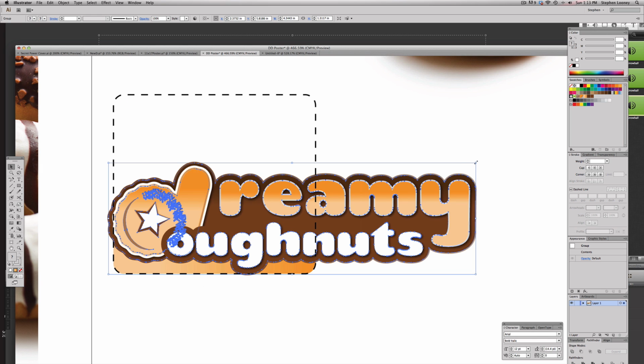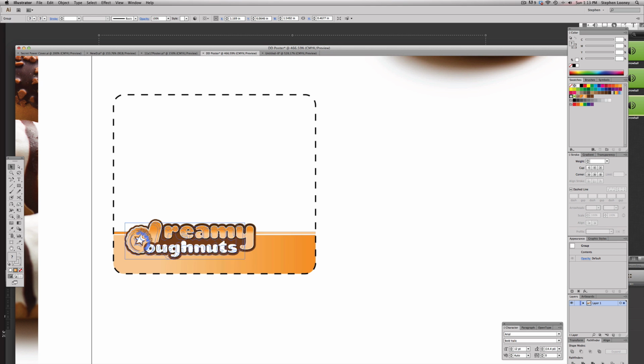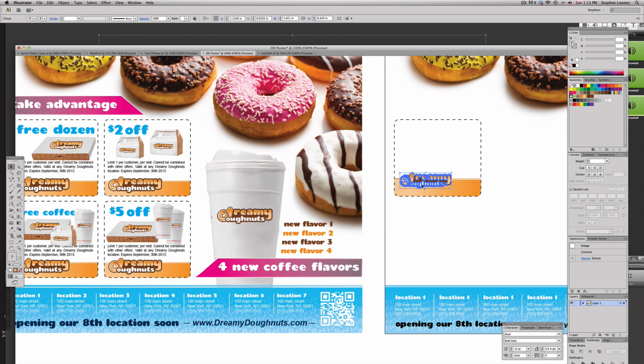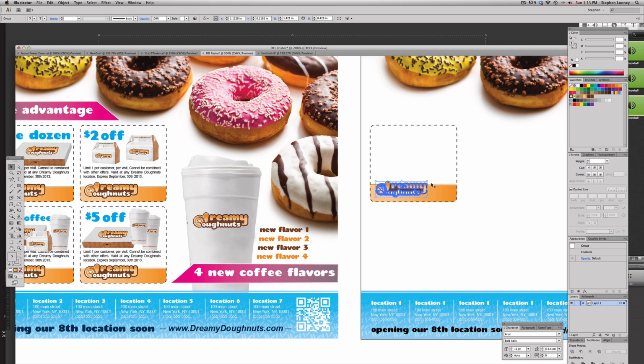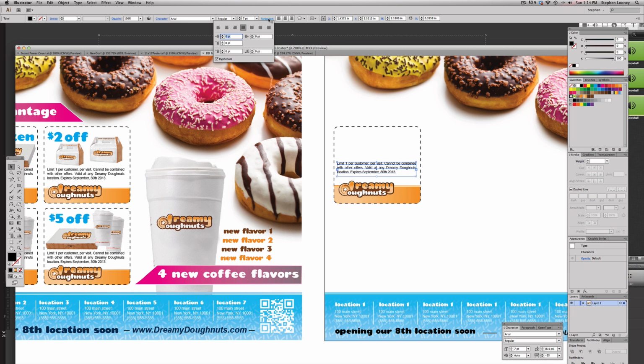And now we're going to come up to our Dreamy Donuts logo, Option-click, shift, and we're just going to scale this down, like so. Let's see. I'll make it a little bigger. The next thing we're going to do is copy all this and make a text box. You're going to type in all that information, and just make sure when you go to Paragraph, it's justified. It looks nice and neat like that.